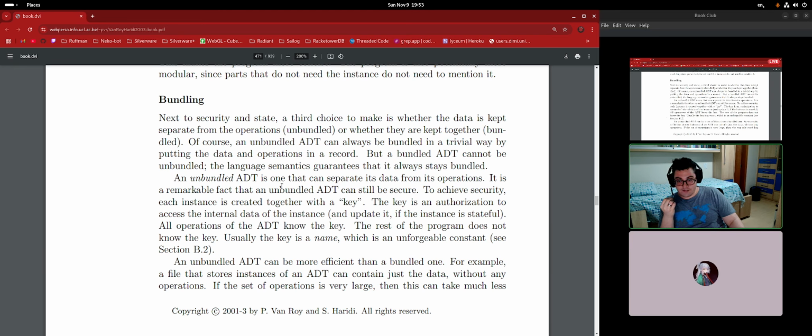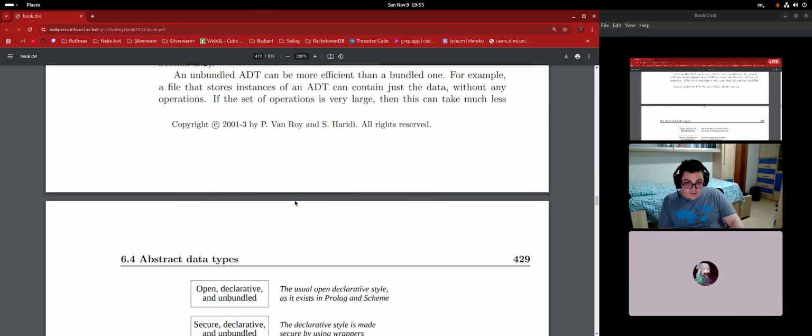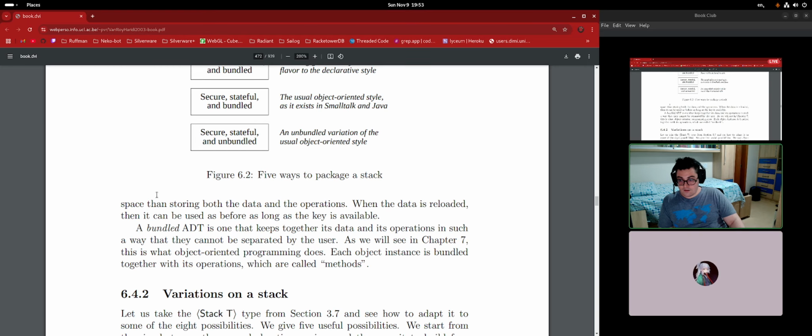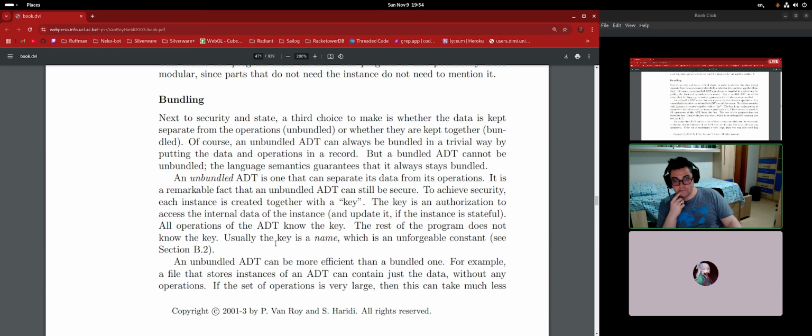So an unbundled ADT is one that can separate its data from its operations. It is a remarkable fact that an unbundled ADT can still be secure. To achieve security, each instance is created with a key. We've seen this before. An unbundled ADT can be more efficient than a bundled one. For example, a file that stores instances of an ADT can contain just the data without any operations. If the set of operations is very large, then these can take much less space than storing both the data and the operations. When the data is reloaded, then it can be used as before as long as the key is available. So I should actually rephrase that. How are the operations and the values aggregated? That's basically the main thing.